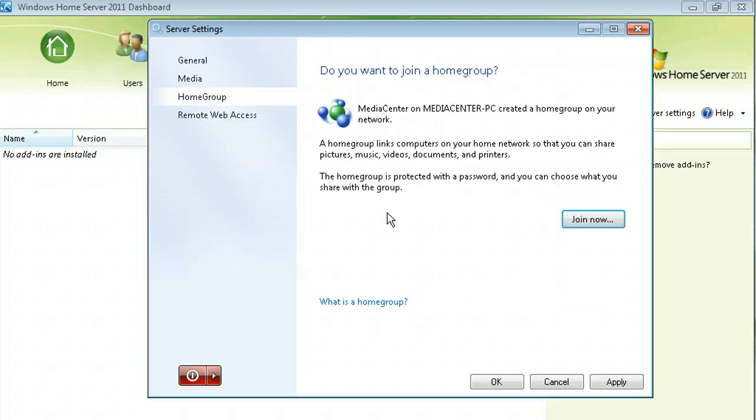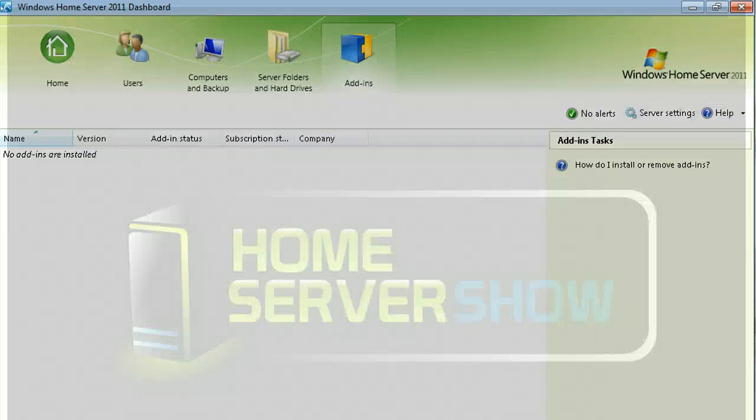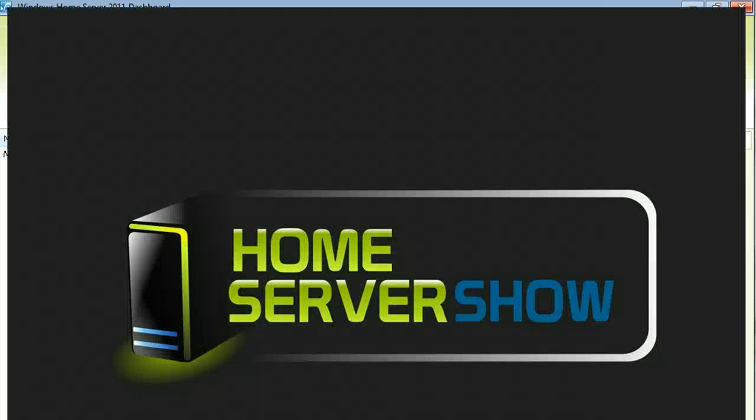Home group. It's home group enabled, and it has seen a home group created by my Media Center PC and asked me if I want to join. We'll be doing that later. Remote web access. I need to turn that on to get that busy, but once again, we're just going through the screens and showing you guys everything about Windows Home Server 2011. Stay tuned for more screencasts. We'll be coming at you with a lot more information about Windows Home Server 2011. Thanks.